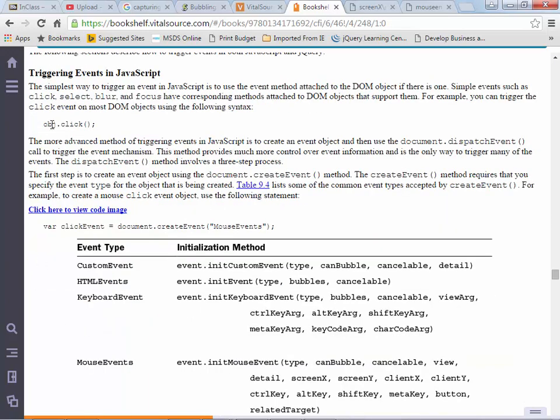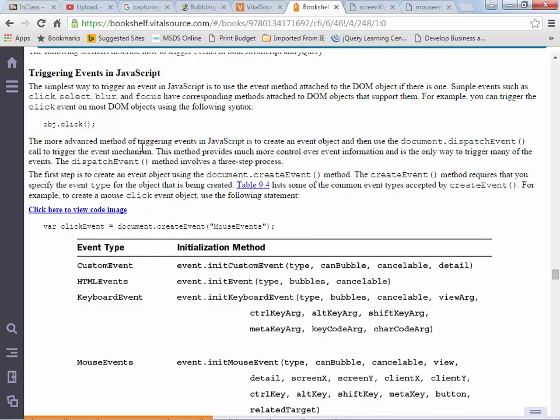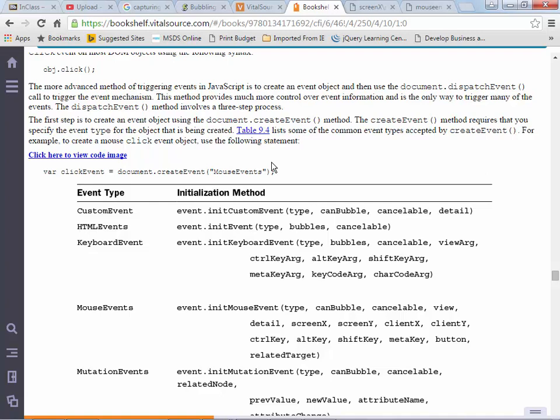All right. So as it says, the simplest way to trigger an event in JavaScript is to use the event method attached to the DOM object if there is one. Simple events, click, select, blur, focus, all have corresponding methods on DOM objects that support them. So as it says, you can trigger a click event by this. The more advanced method, as it says, is to create a document.dispatchEvent. There's a lot of work in that. If you want to do that, you can. The advantage is you've got more control. The disadvantage is you write more code, so it's harder.